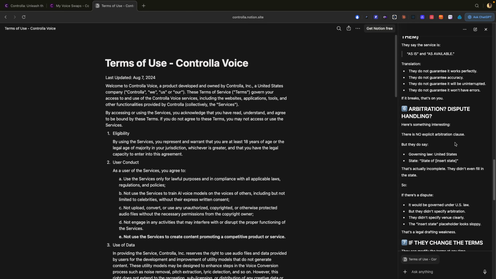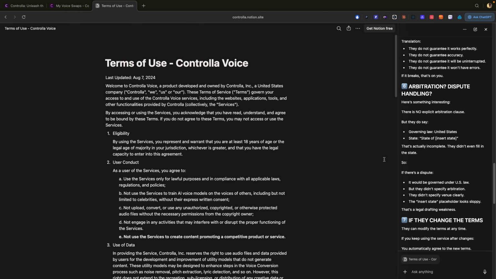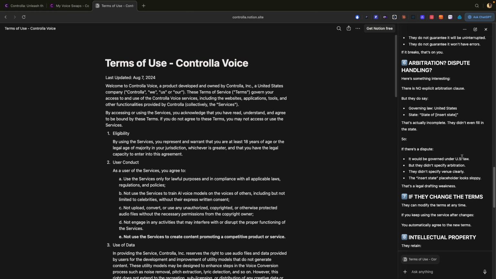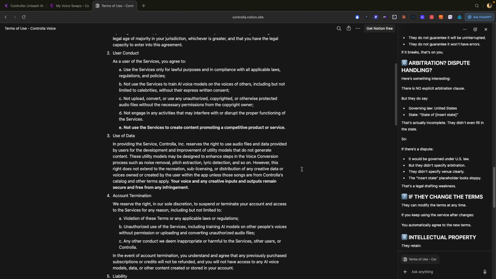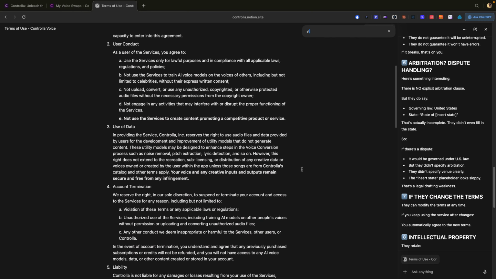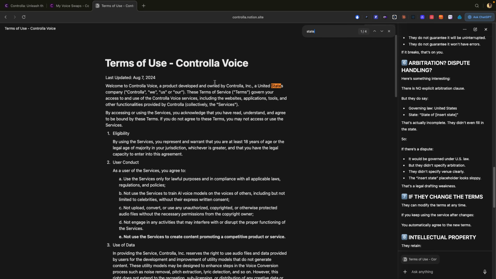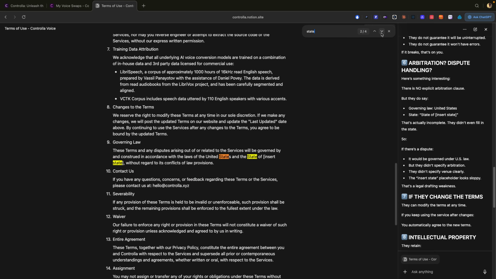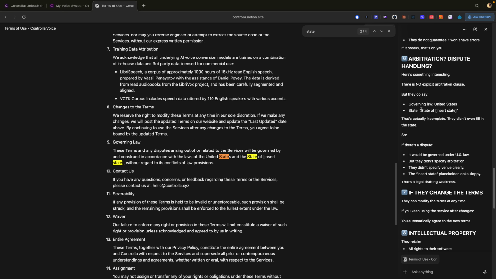So I asked them about arbitration. It doesn't say anything about arbitration here, but they do say governing laws in the United States. They say state, insert state. Let me actually confirm that. So governing law, insert state. A little sloppiness right there. I definitely know they're just trying to apply this to all states, sort of governing law, right? Even ChatGPT caught it. That's actually incomplete. They didn't even fill in the state.